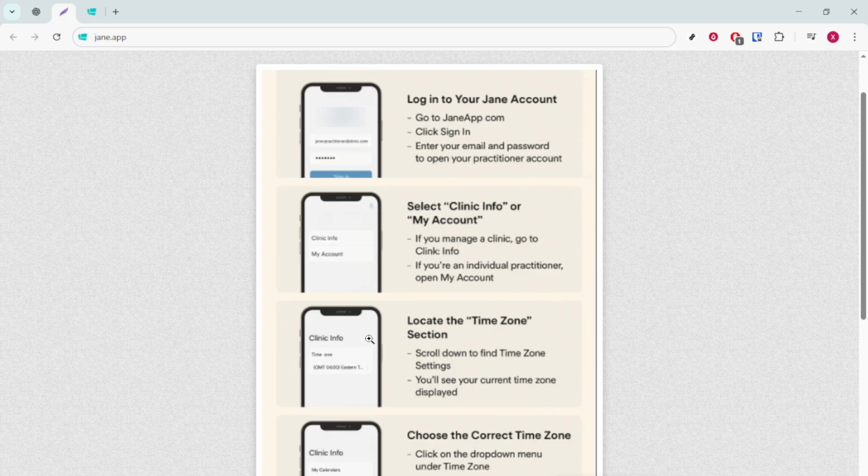Inside the section you selected, look for the time zone option. It may appear under regional settings, location settings, or a similar heading. If you manage multiple locations, make sure you're looking at the correct clinic or location profile before changing anything.